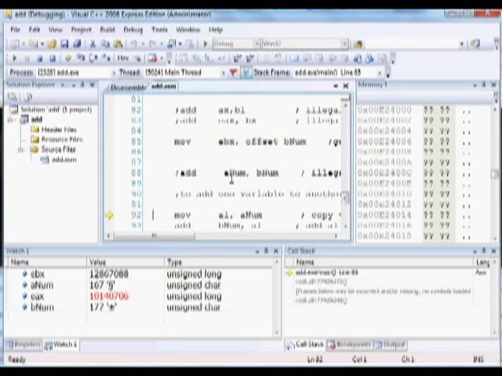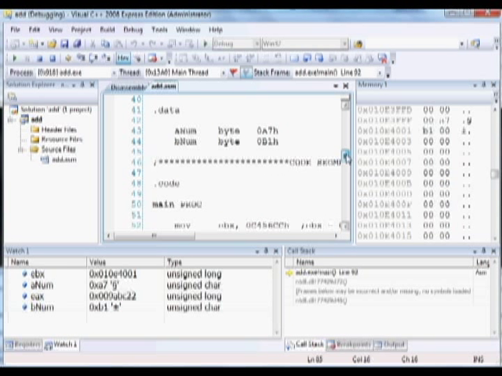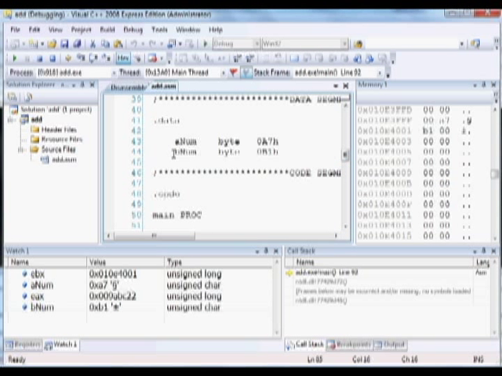And now EBX is the address of BNUM. Now, if I drag EBX to the memory window, it contains the address of BNUM, so we should see BNUM displayed here. And there it is, B1. BNUM stores B1.